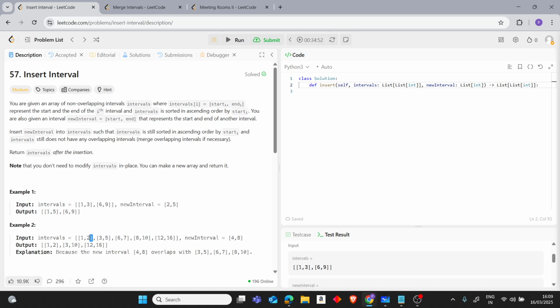So firstly, we also have to check whether there is an overlap with 1 2 or not. We will check that, so we have 3 cases. Let me write those 3 cases in the code.